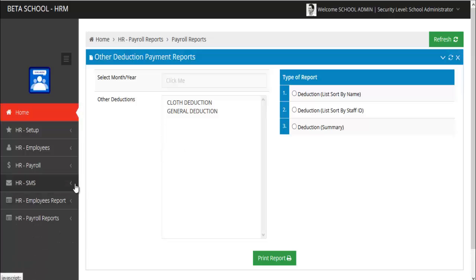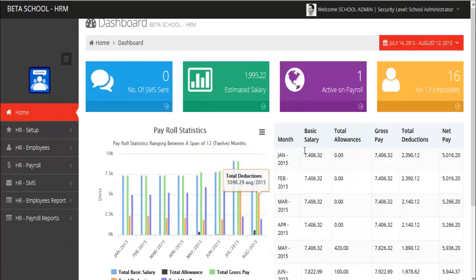So the system is very comprehensive and handles all our HR policies for the school or for whatever institution that is being run, but for now it's a school. So all these statistics can be generated for that particular school.